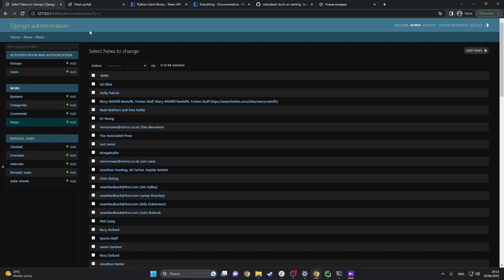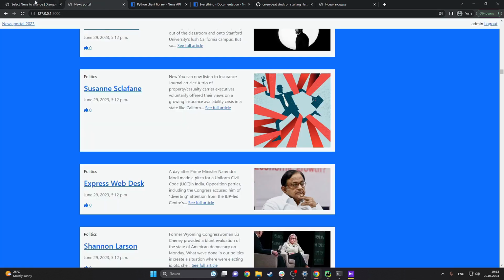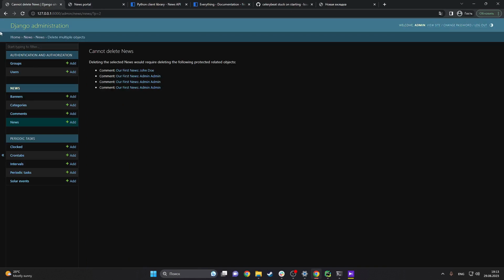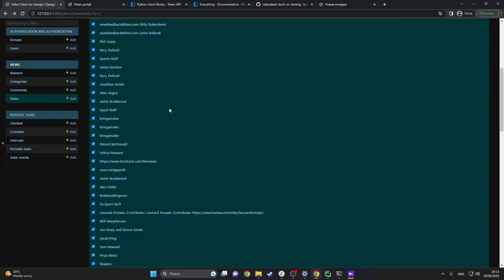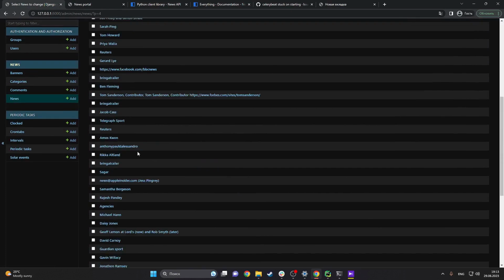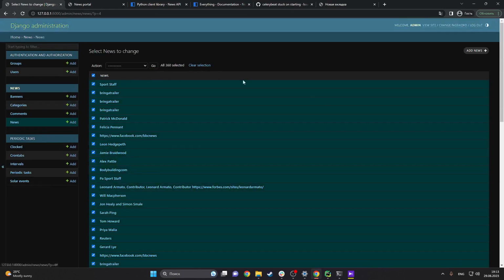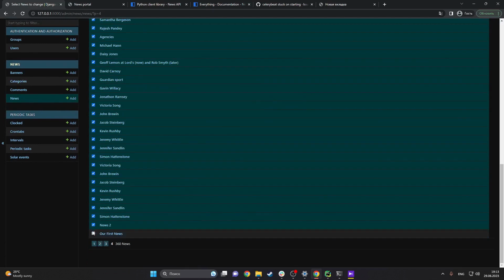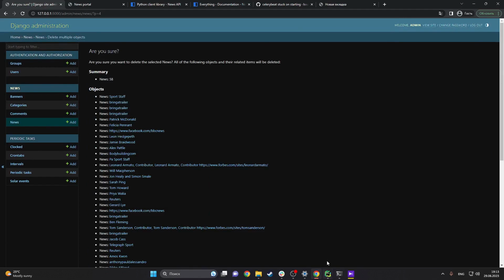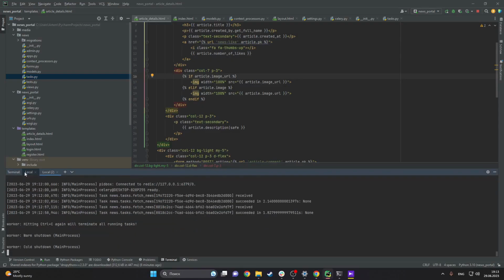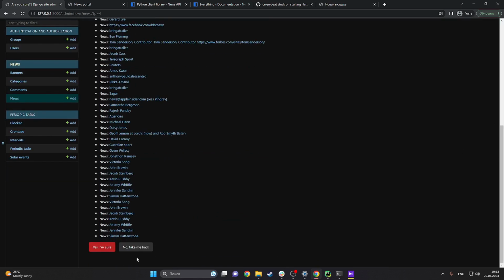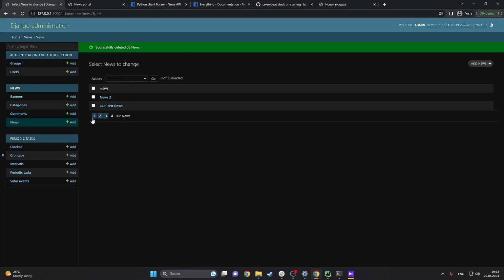Okay, so let's remove everything. Let's go to the last page, select all news except these two news, and delete this. Stop the worker before, because it's trying to add news. Yes, I'm sure.